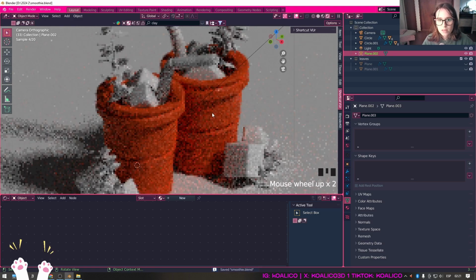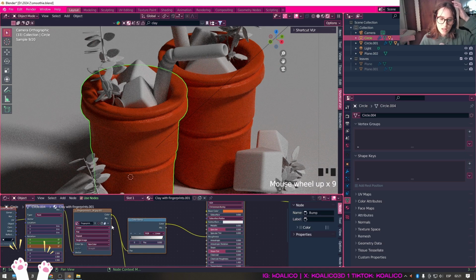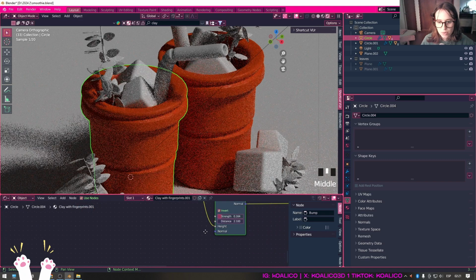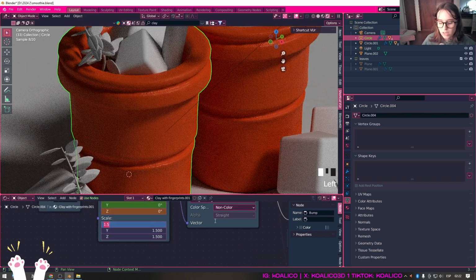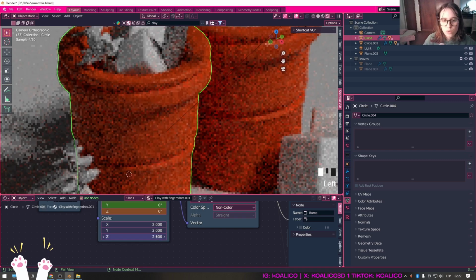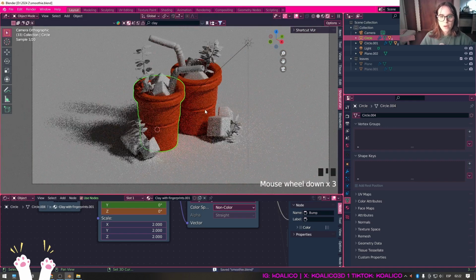Now we can make our changes if we want. For example, we can make this a little deeper. We can also change this if we want, like customize the size of the texture. I think in 2 is pretty nice. I like it.